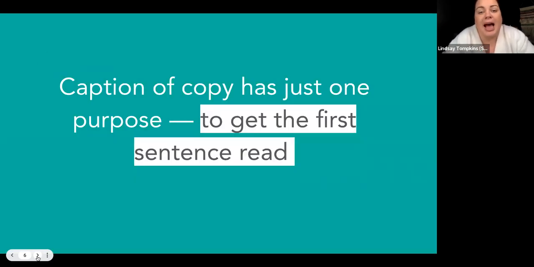So let's start with a caption. The copy has just one purpose: to get the first sentence read, right? So that first line, think about it when you pick up a magazine. You're in the grocery store, you're in the checkout line, and all those magazines are there. Why do you pick up the magazine? Because a headline has caught your attention.